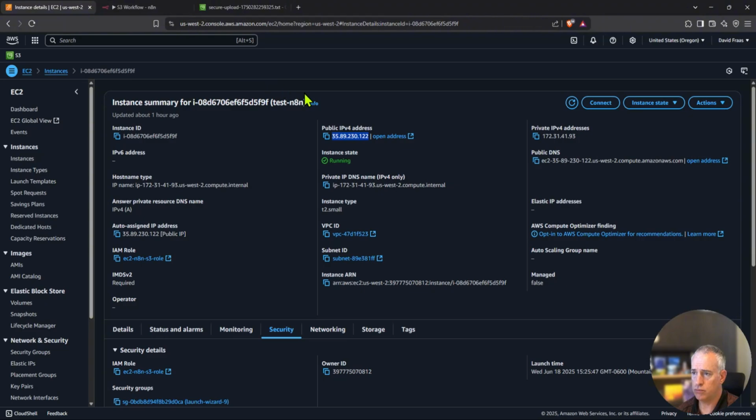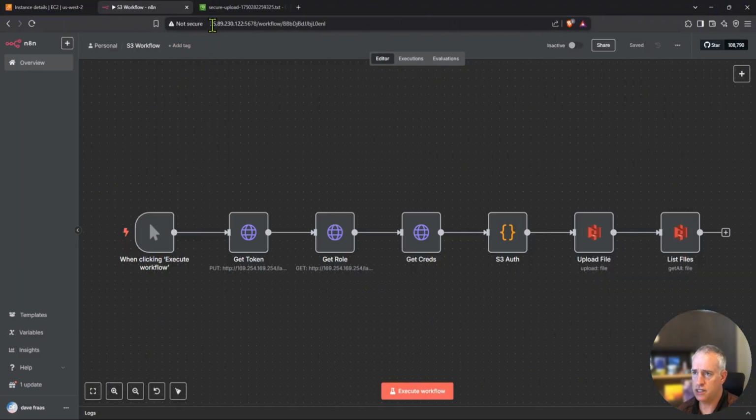And so by looking at this, here's my IP address, and then we go into the workflow, and you can see that here it is right here. You can see it's not secure because it's just HTTP, but this is what I have right here.